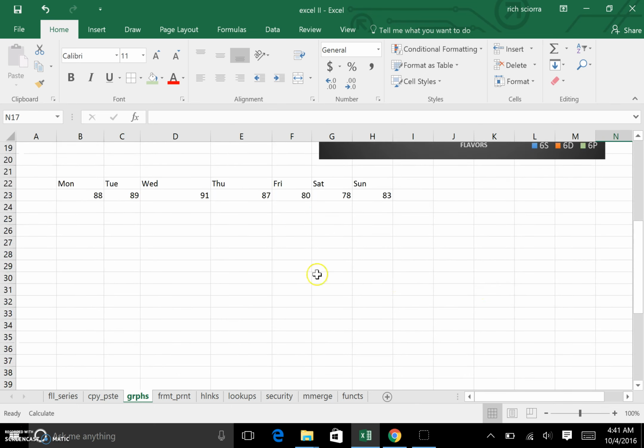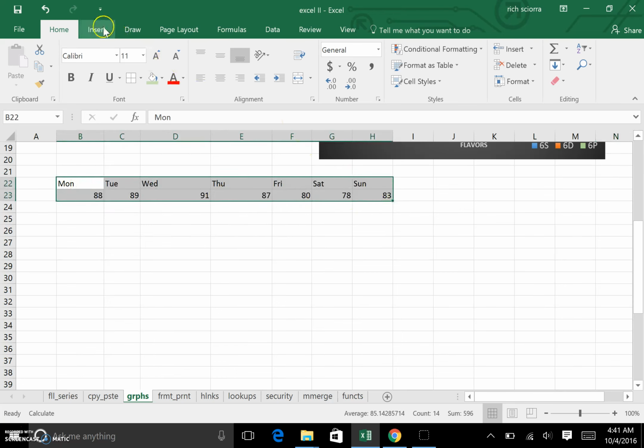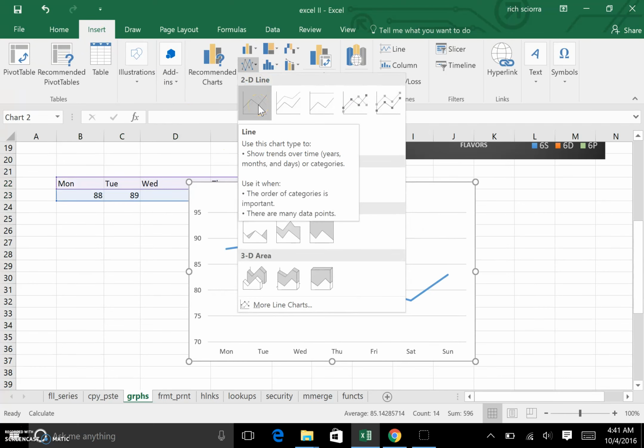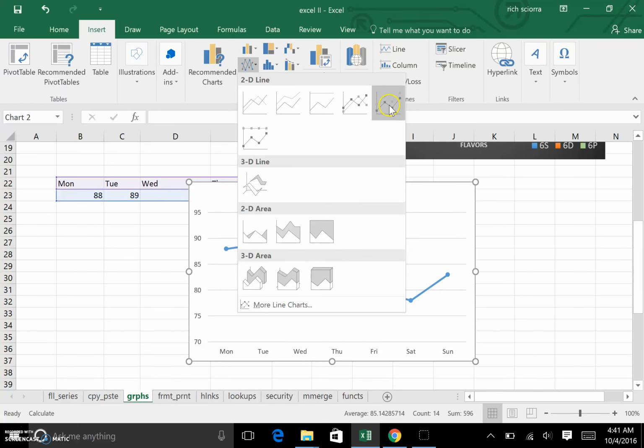I have some data prepared here. These are the days of the week, and these are the high temperatures of the day. So if I select that data, I can insert a simple line graph. Now you have to be careful, just as with the bar chart, with these additional options.